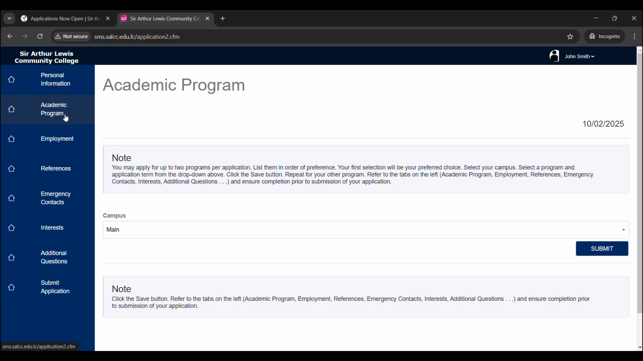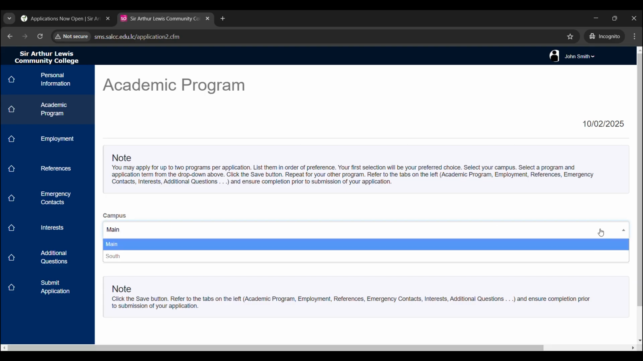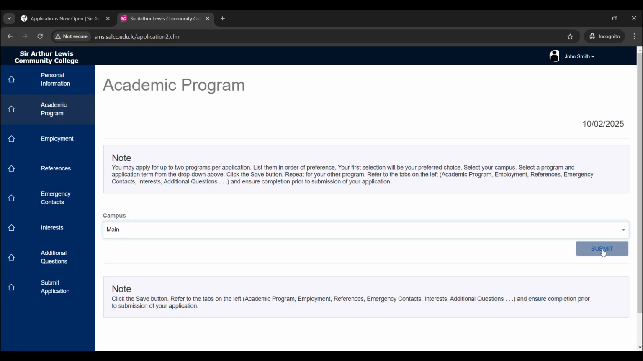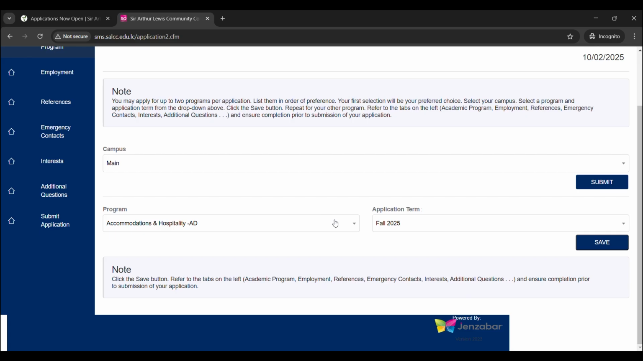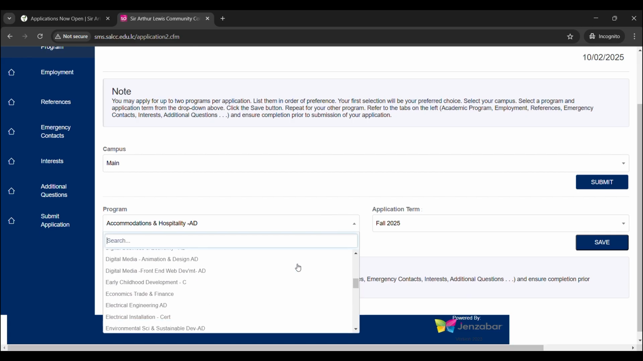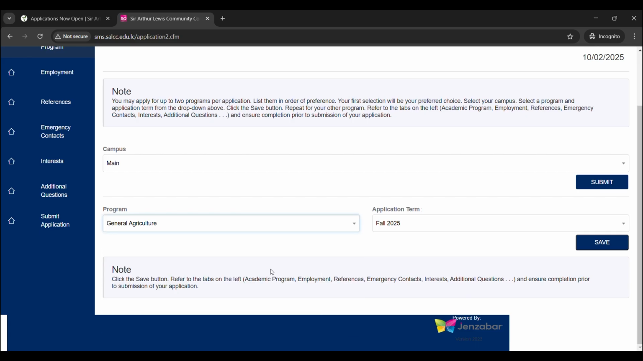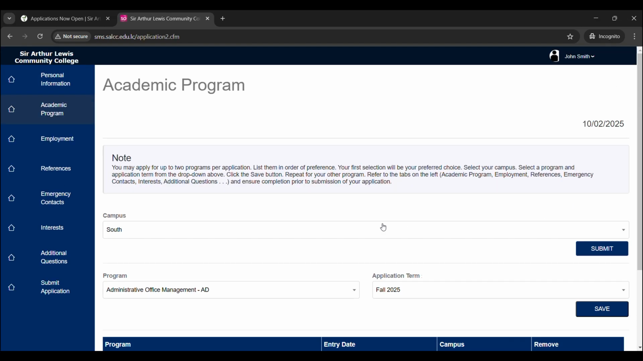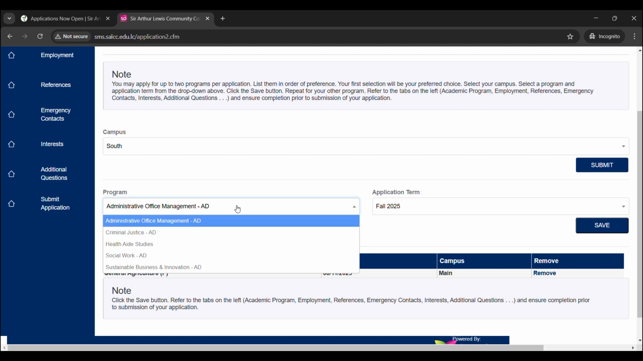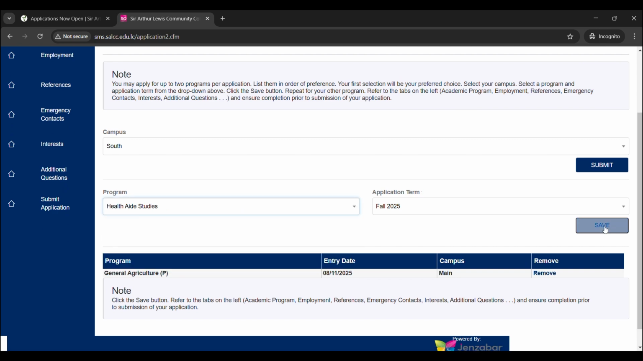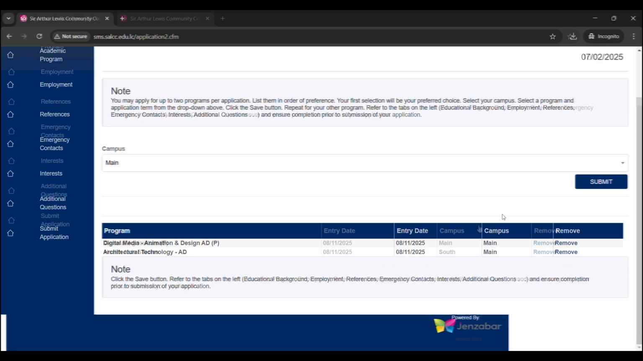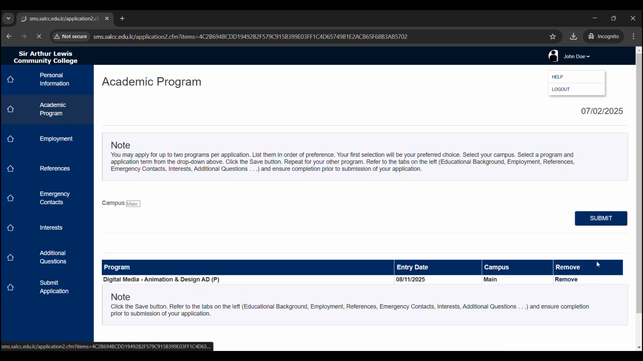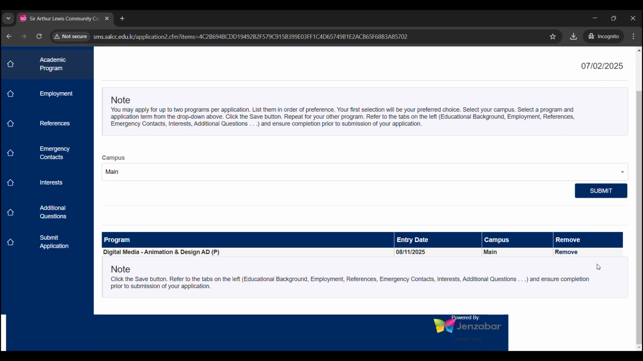Academic programs. Select the campus of interest and click the Submit button to view the programs available at either our main campus on the Morne or our South campus. Applicants have up to 2 choices of programs. Select the program of interest and hit Save. To select your second choice, hit the Submit button once again for choice of campus and then select your second choice. If you wish to remove a choice, simply click the Remove button by the respective program. Once you have finalized your choices, move on to the next section.